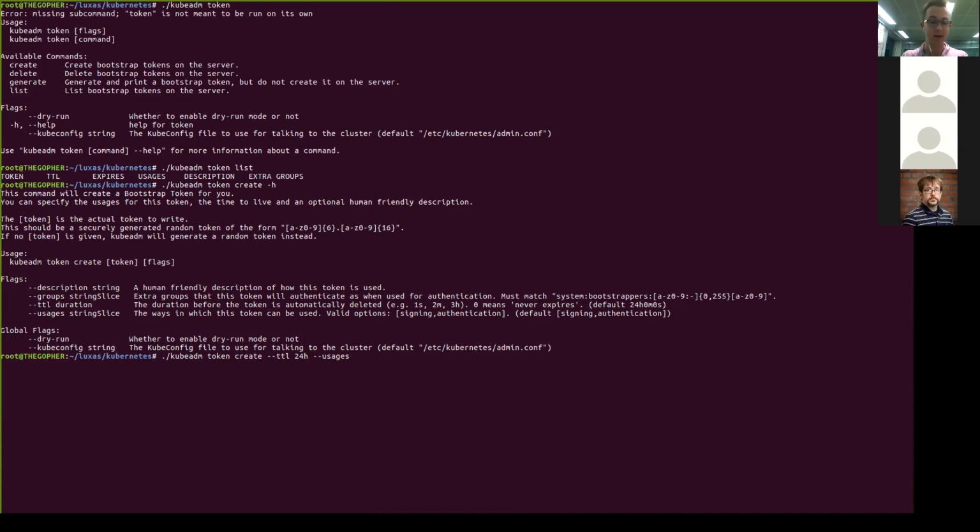Usage is, was it authentication or auth? I think it was authentication and signing. And groups: System bootstrappers, kubeadm default node token. So this is what kubeadm is doing under the hood, kubeadm init. It creates a token that expires in 24 hours. This token can be used for both authentication to the API, and it can be used for the discovery. And when it authenticates, it will authenticate as this group, System Bootstrappers kubeadm default node token. This is a new feature in 1.8 that Matt programmed.